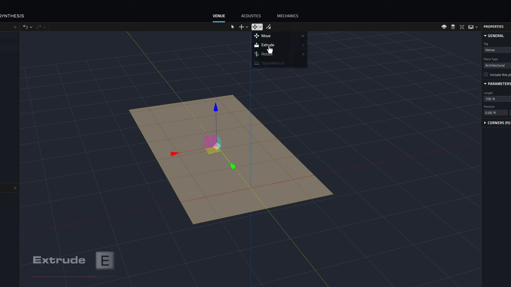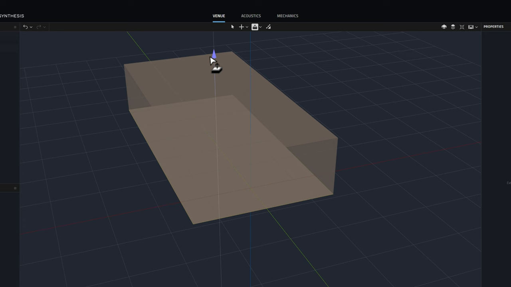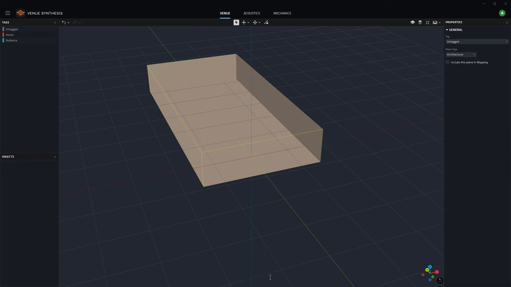The Extrude tool is used to turn flat planes into hollow, three-dimensional spaces. To use it, select a plane and either drag the arrow vertically or enter a vertical extrusion distance in the box below.